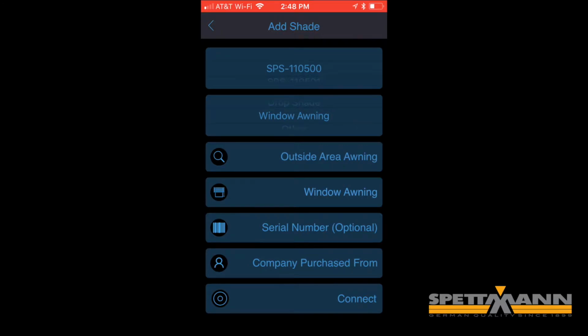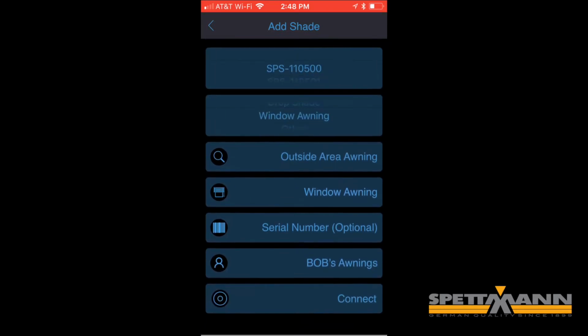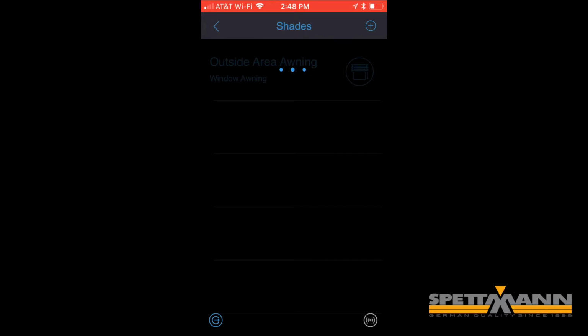The serial number field is optional, and the company purchased from is where you bought your product. Once you've filled out all the fields, press connect. The app will search for the Bluetooth remote and it will appear once it's found it.